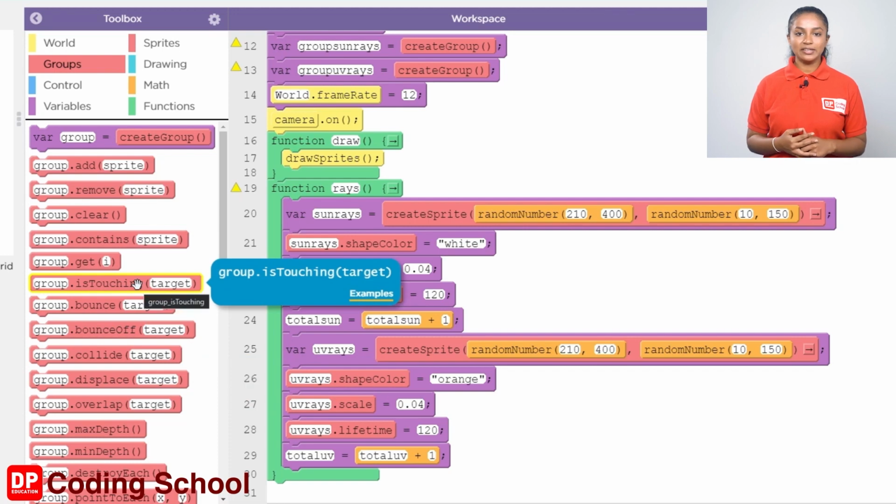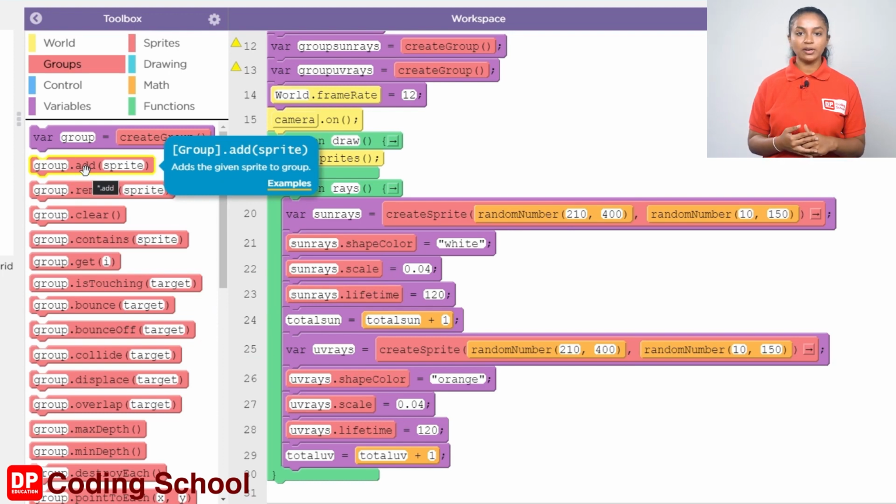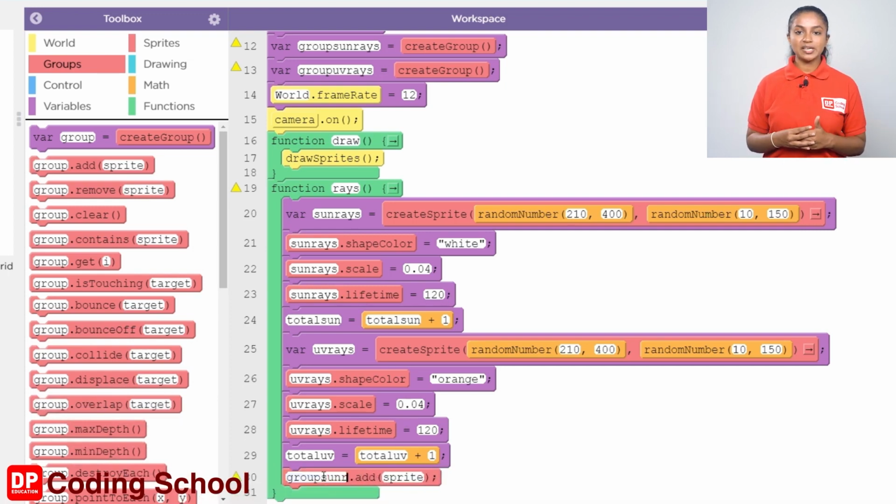Okay, now we need to add sun rays and UV rays created from random places to the two groups called group sun rays and group UV rays respectively. I click on groups and drag a group.addSprite code block here. The name of the group is given as group sun rays and here the name of the sprite is given as sun rays. For UV rays, a group.addSprite code block under group is dragged in the same way.